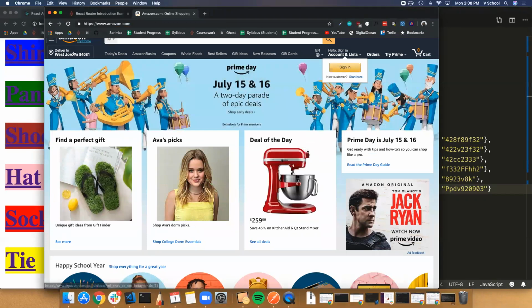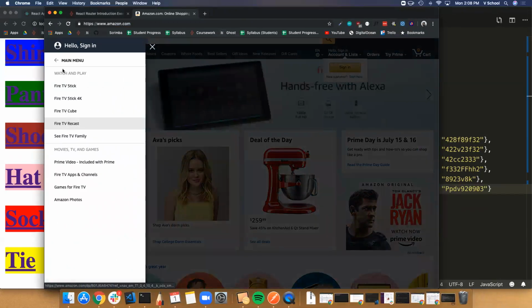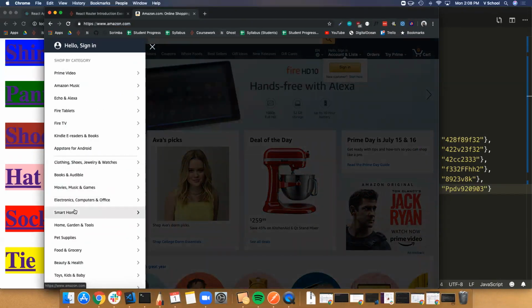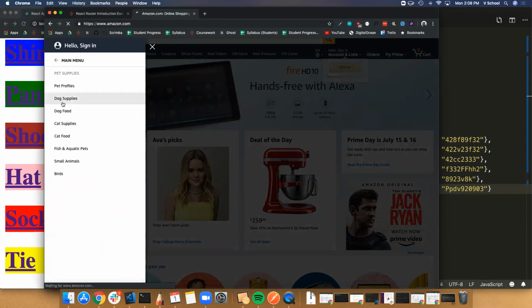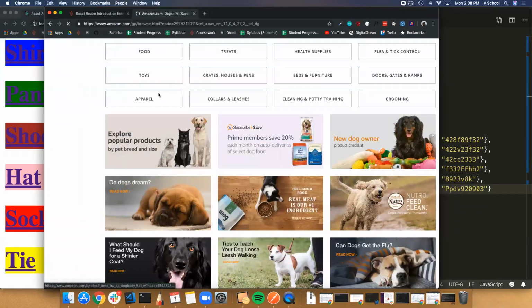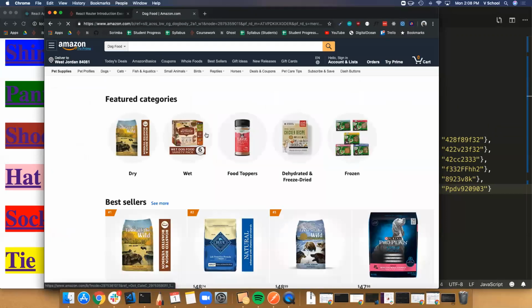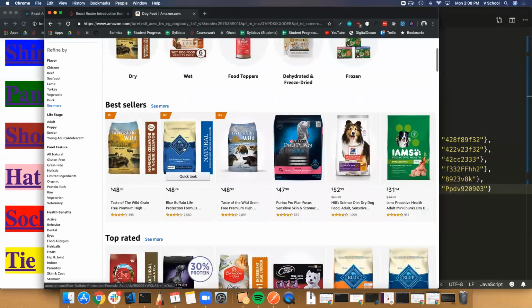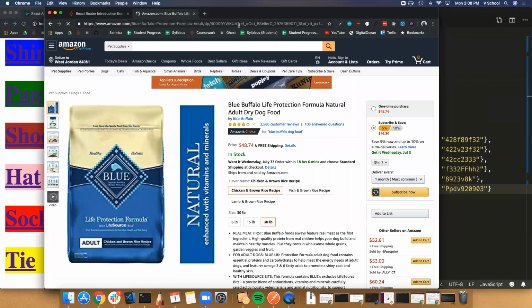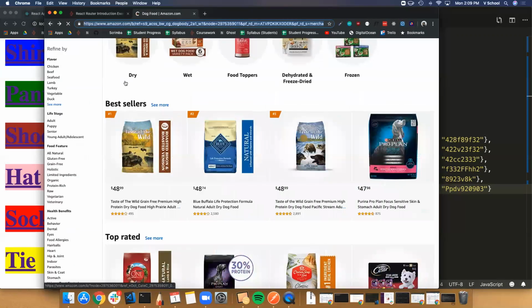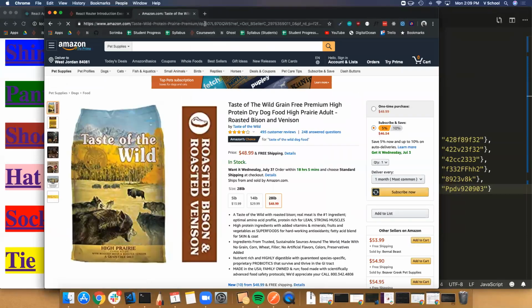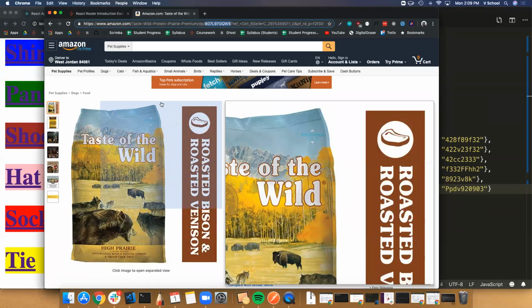You click on, not fire, give me something general. Pet supplies, dog supplies. It gives me, this is very organized, it gives me all the foods, but if I want to see one food, route parameters loads it by its ID. That's probably an ID right there, the ID of this dog food, and loads the page. But if I go back, click on another one, it's now loading a different ID, but it's the same component.